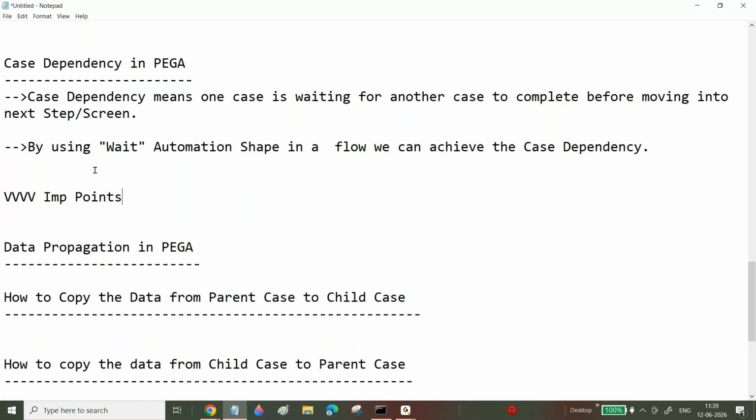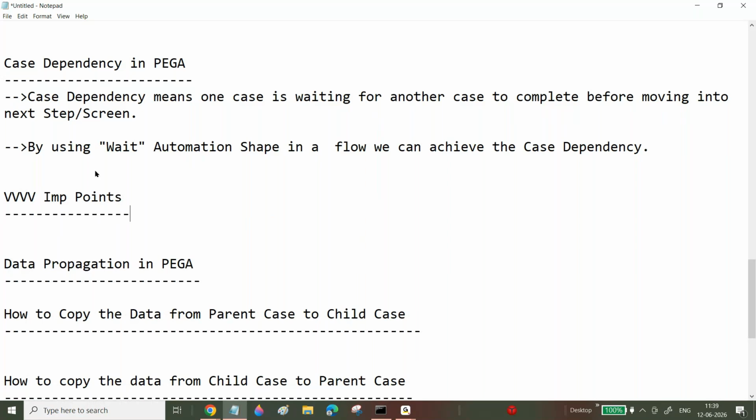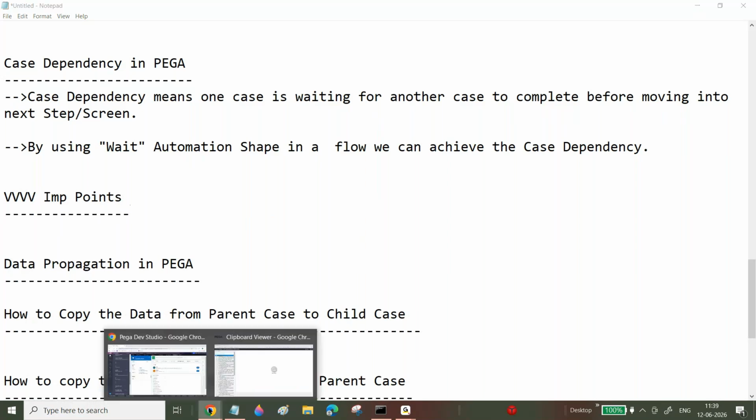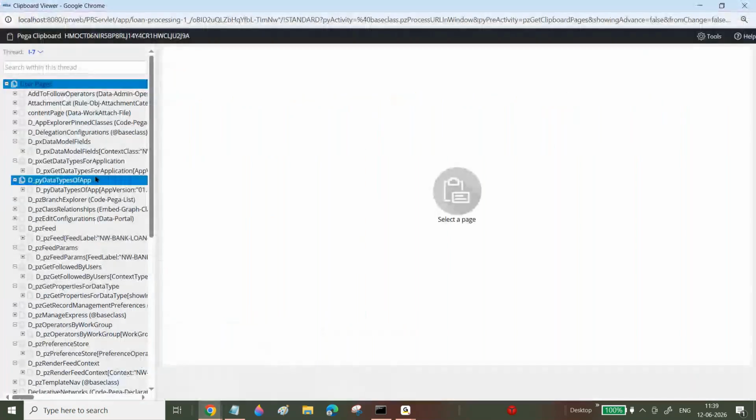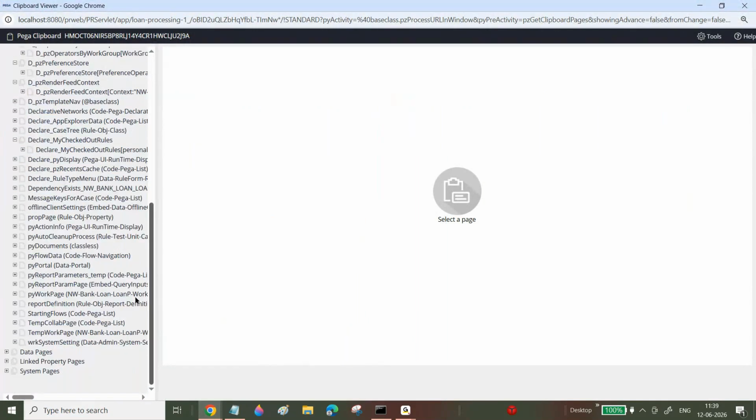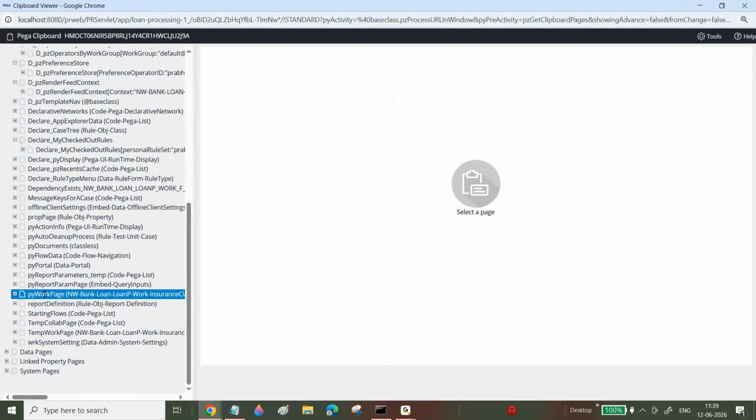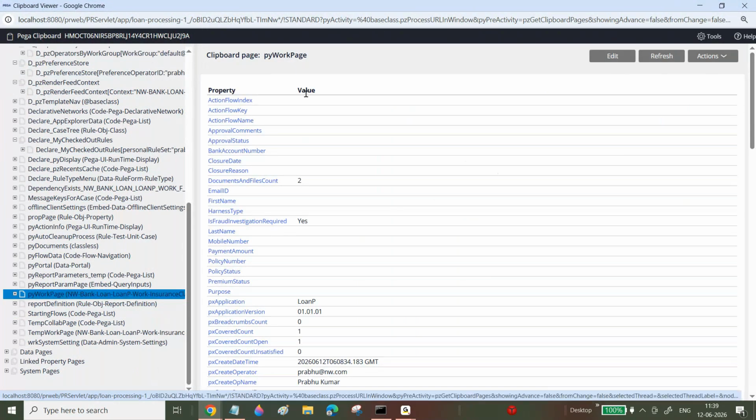Very important points. Now we can observe here, when you are in a parent case, we can see the child case information. Now I open my parent case. The parent work page is pointing to PY work page.